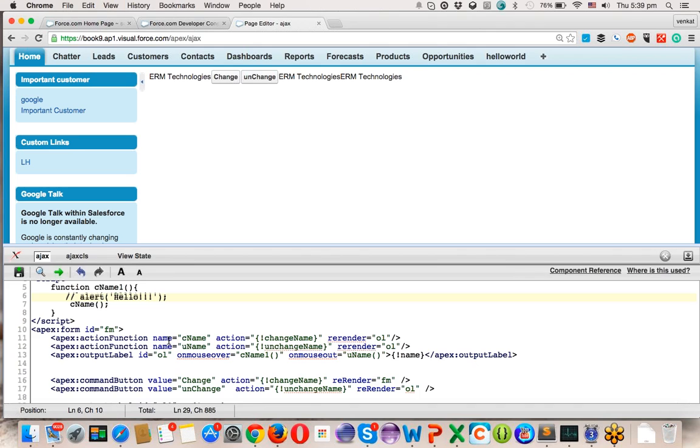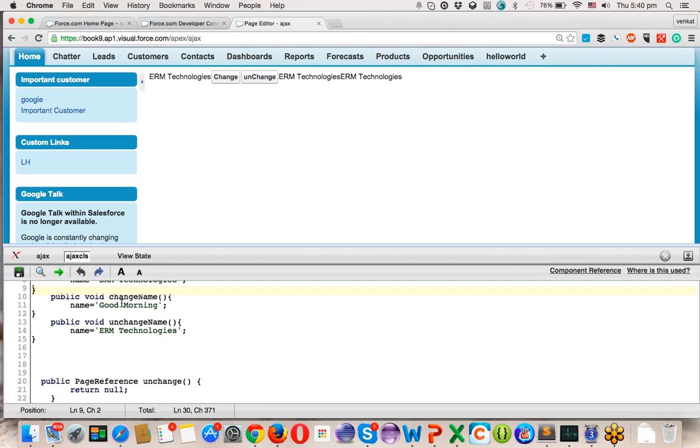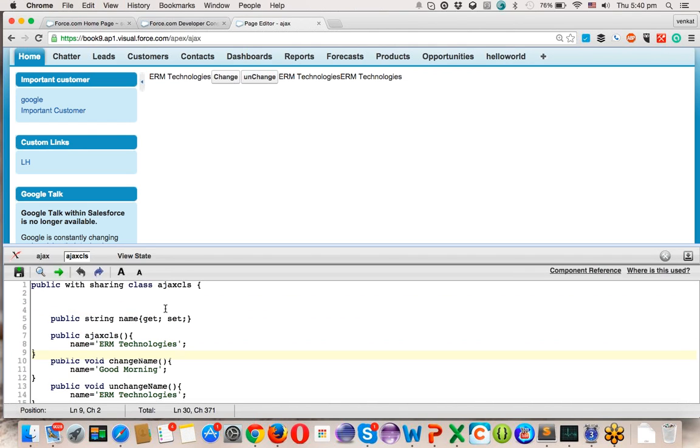And these actions, change name and unchanged name, we defined in the Ajax class, right? Yeah, the change name, unchanged name. You can click on this and see the change name function and unchanged name function. See what's happening when I'm clicking on change name? The class name is Ajax class, and there is a method with the same name as the class name. It's called a constructor. Whenever you are calling this page, it automatically calls this particular class.